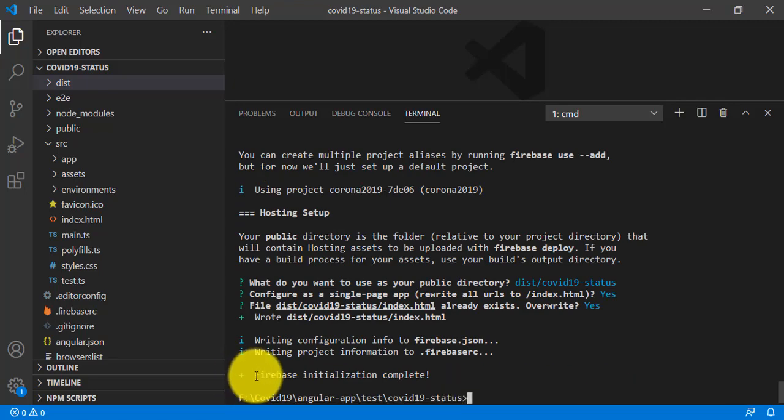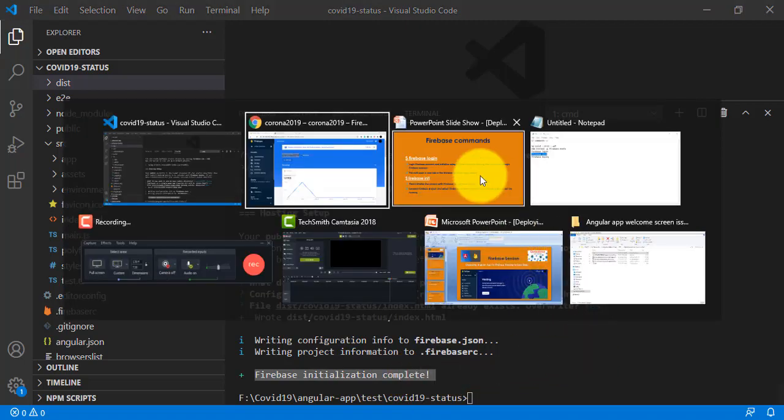Now it has completed all your Firebase initialization, and it will create some new files, firebase.json, and write some configuration info to firebase.json, and for .firebaserc, writing project information. So now Firebase initialization is completed. So our next one is, go to here.